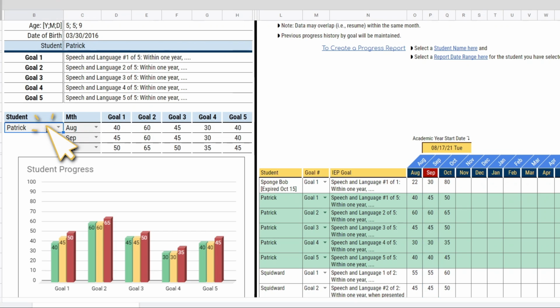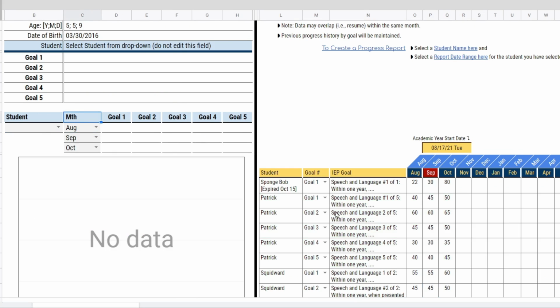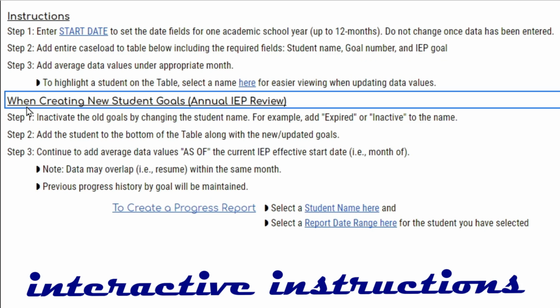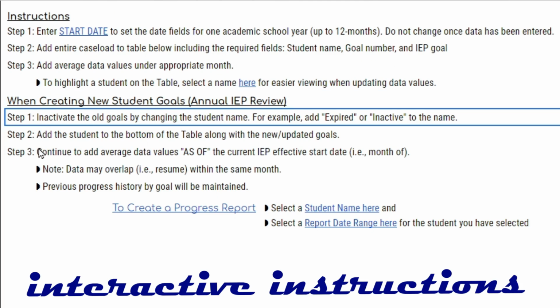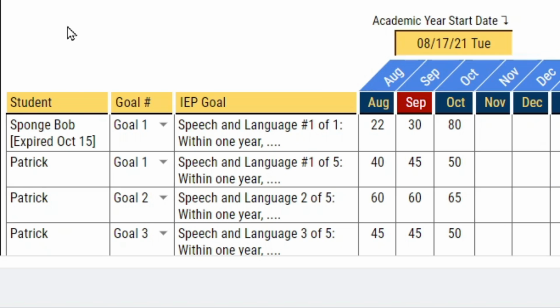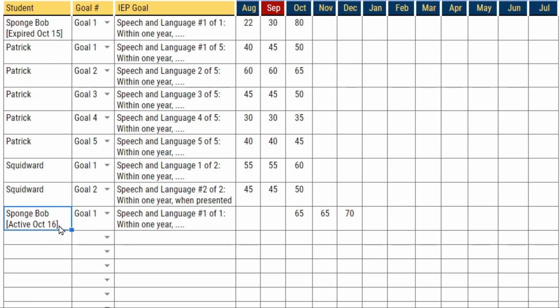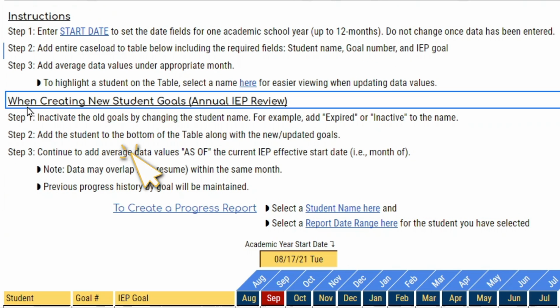When you delete the student name here, the highlighting on the table will be removed and your chart will be cleared. As mentioned, when you're creating a new IEP, you can inactivate the old goals by changing the student name to expired, as in the example here, as much or as little information as you want to associate to the name. And then you would go to the bottom of your table and add that student and the new goal, take your data, and then run your reports as you need them.